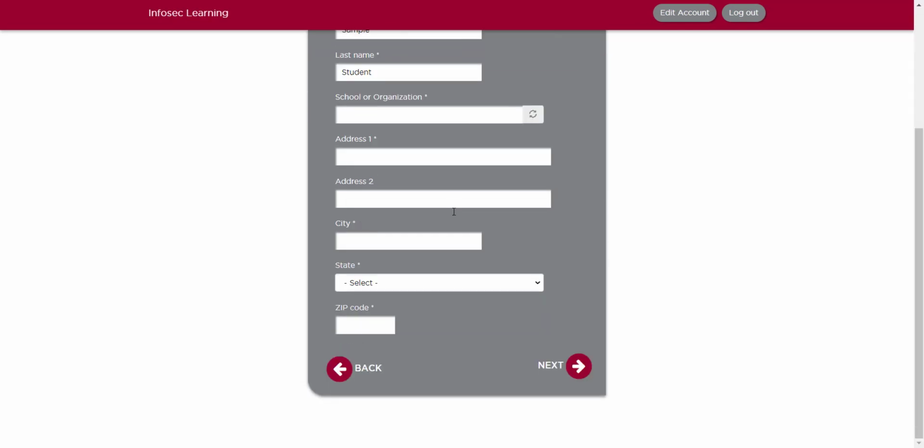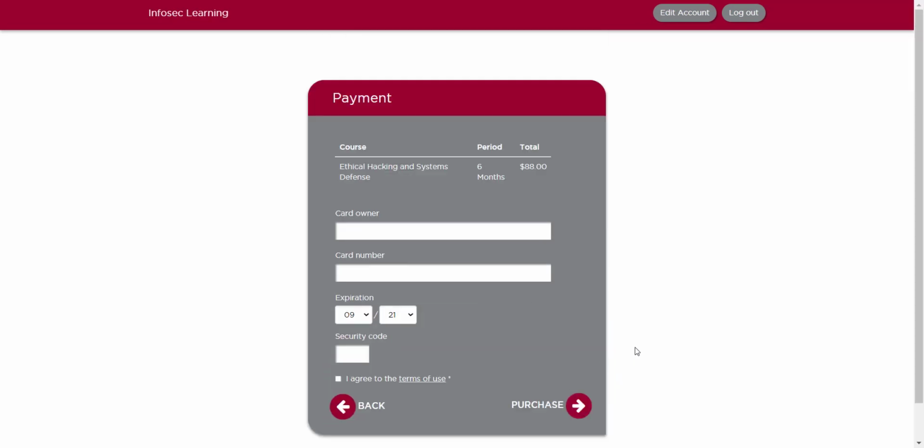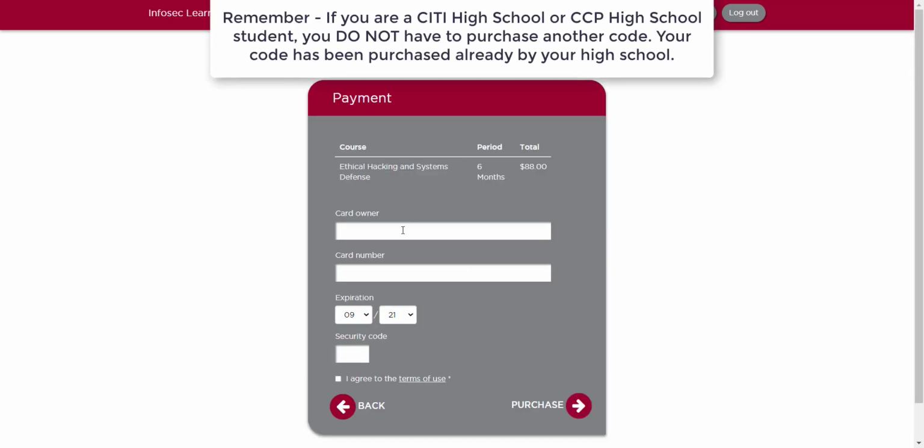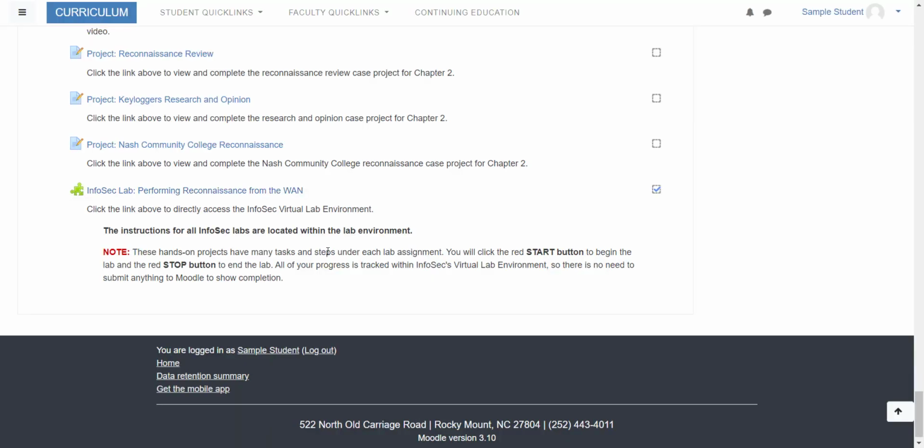You will fill out the information, and you will need to enter in your credit card or debit card information to purchase this. It is $88, and again, it should say for Ethical Hacking Systems Defense. After you purchase that, you will not have to purchase another code for this semester. Every time you click on one of these InfoSec Lab links, it will automatically log you back into your account.